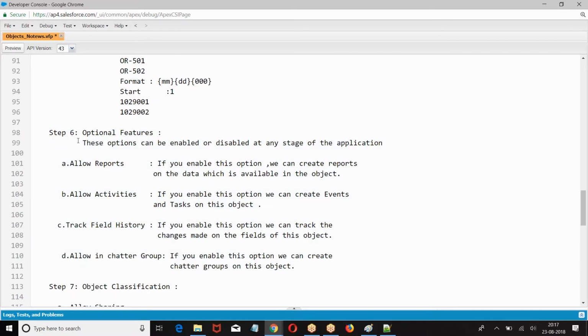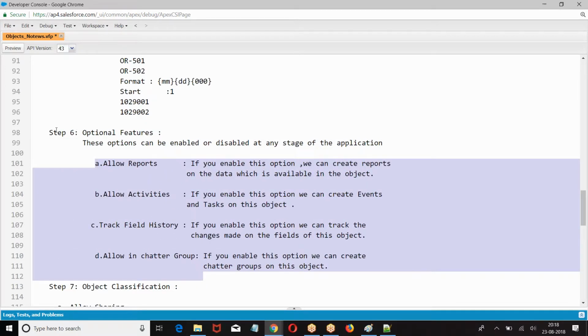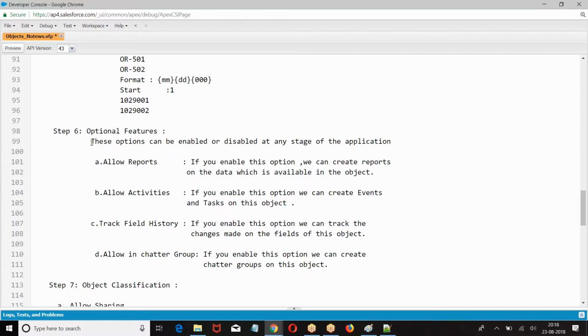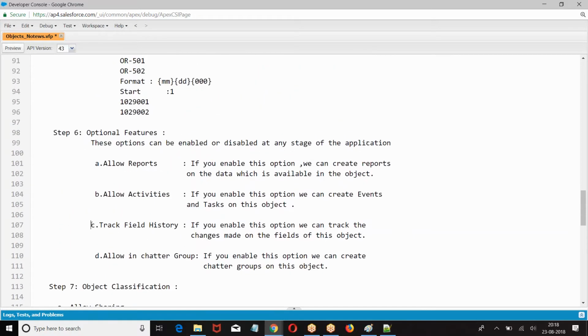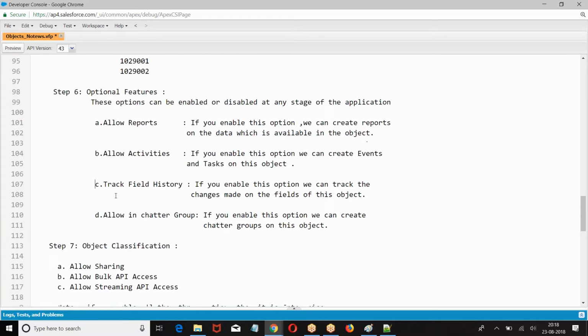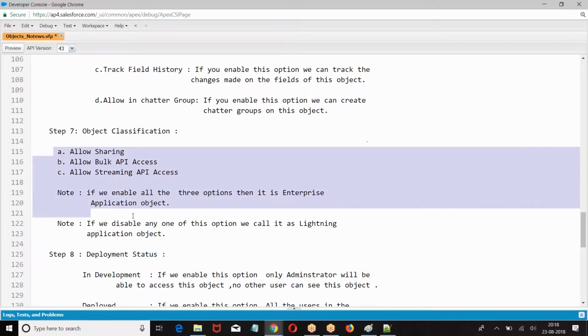What do you mean by optional features? They can be enabled or disabled at any stage of the application. What are they? Allow reports, allow activities, track. Do you want me to create a report on this data? Do you want me to create a task or activities on this data? All this. Now, object classification.